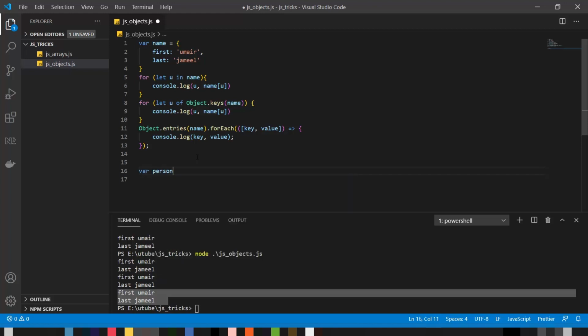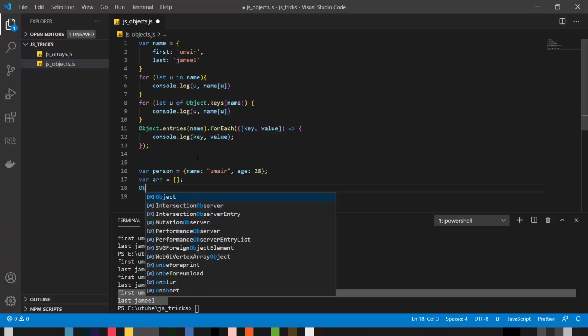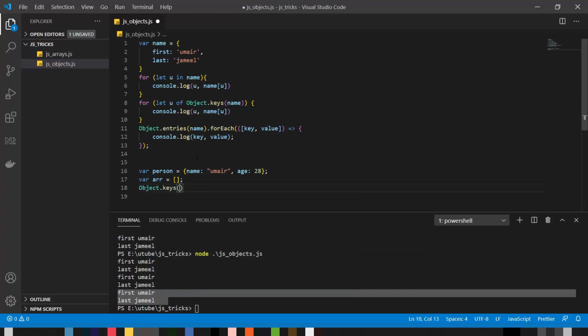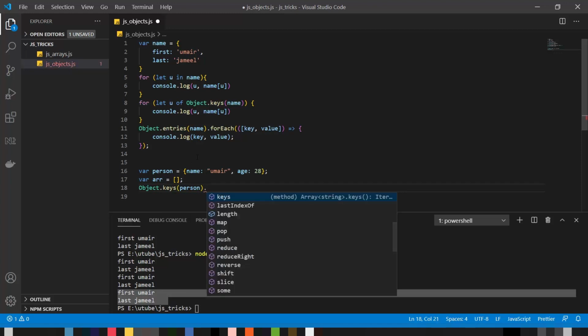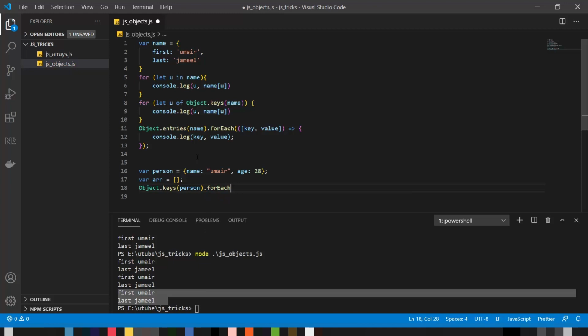So let me create an object, name and age 28, right? This is an object and I want to convert it into an array. How can I do it? There are multiple ways, right? So the first one is, let's say, array, and now Object.keys(person) is going to give me the array of all the keys, so I can iterate through the keys of this object.